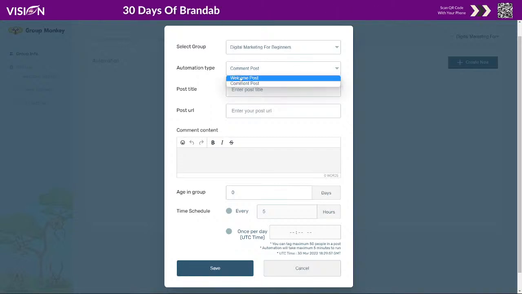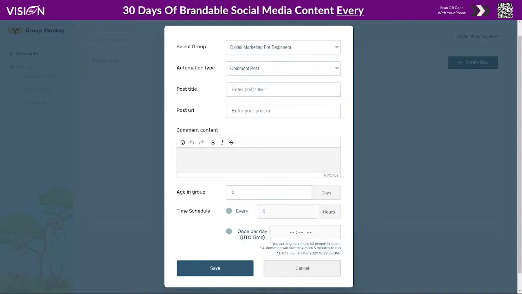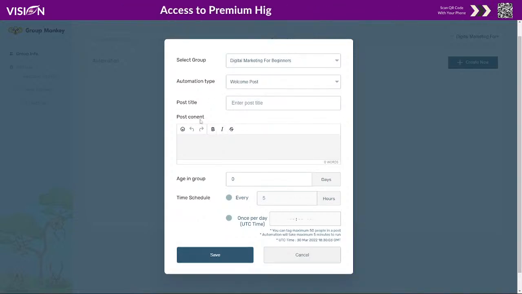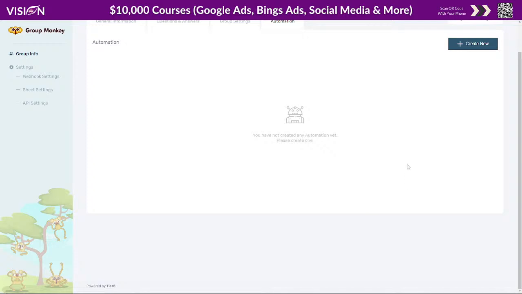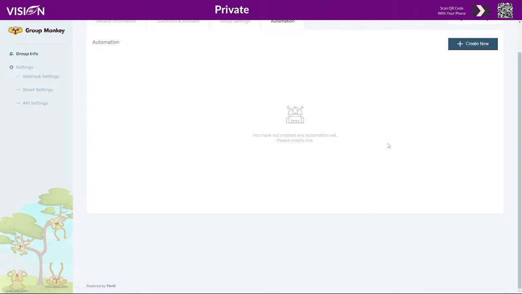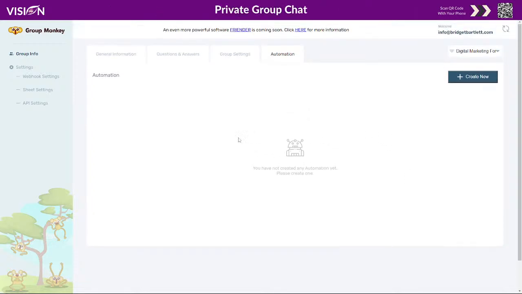But you could create welcome posts or comment posts, choose a post title and your post URL. You can also add in the information here. You can choose to send it when the group members are 0 days. You can schedule how many hours you want to send the message or at a certain time of day. And then once you do all that, you save, and then it will do this automation for you. Okay, so lots of cool things that you can do with GroupMonkey.